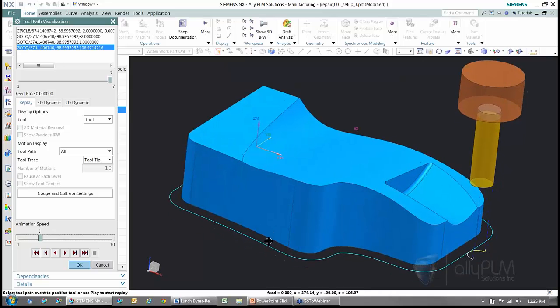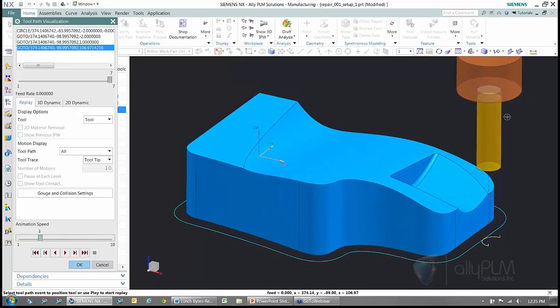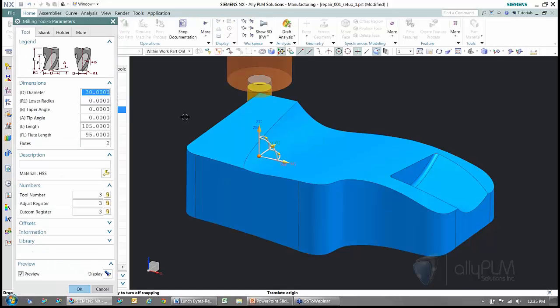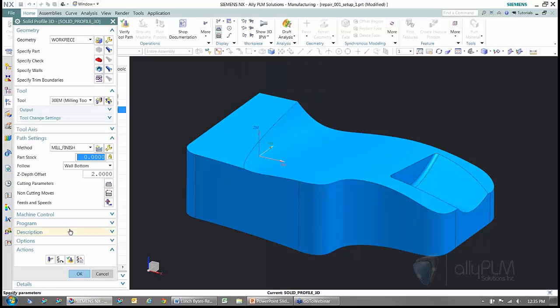So as I mentioned, we're going to imagine that out on the machine, the tool was actually run only 95 millimeters out of the holder. And again, this would cause a collision. So what we want to do is find out exactly how much material has been removed during this collision. So to simulate that, we're going to go into our tool parameter settings and adjust the length to 95. And then regenerate the operation.